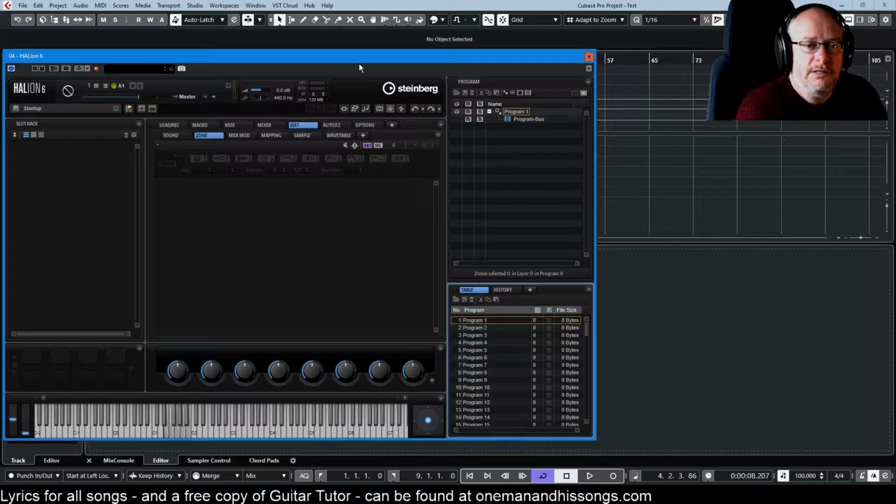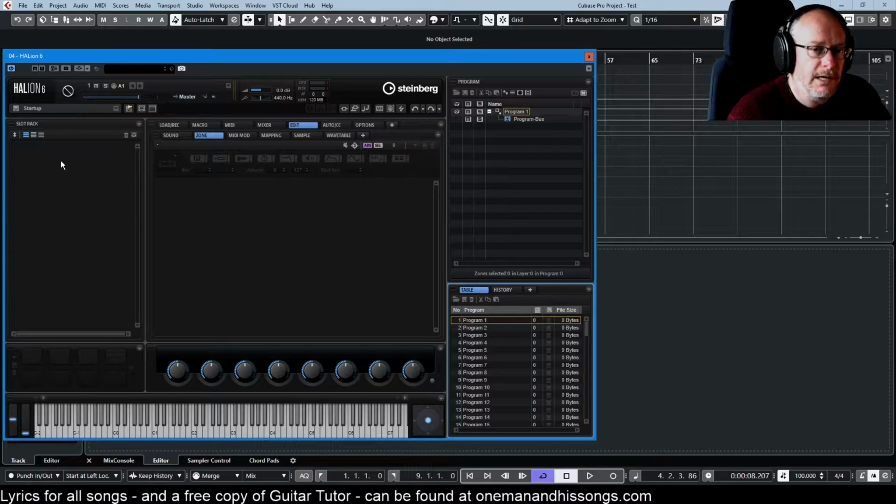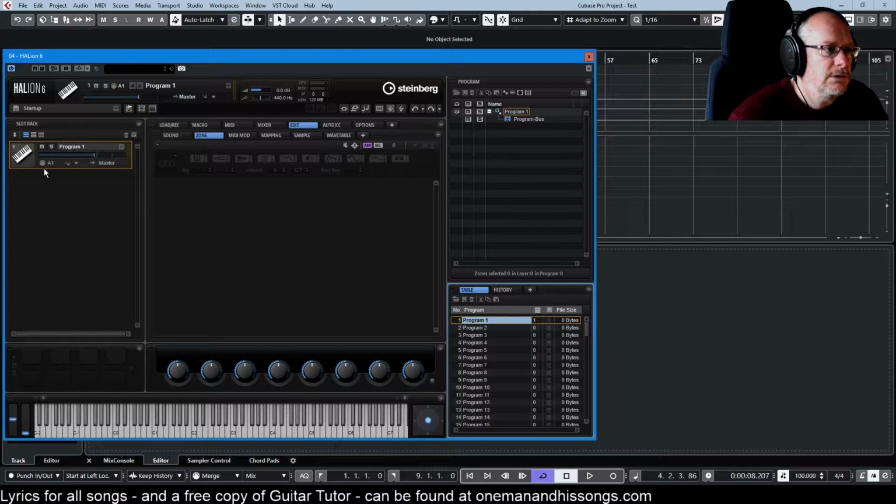Now when I press keys on the keyboard, I get no sound. And you can see that the slot rack is empty. Now, in order for you to hear sound out of the synth, you need a program in your slot rack. You can have up to 64 programs in the slot rack. Here are our programs. You can have up to 128 of them. And if we drag that into the slot, we now have a default program.